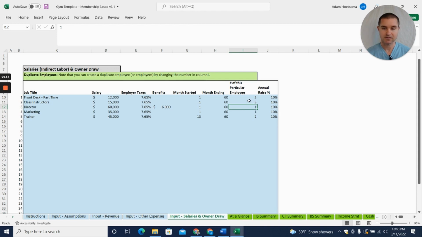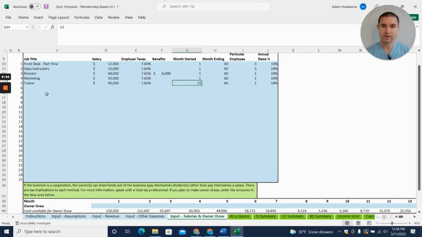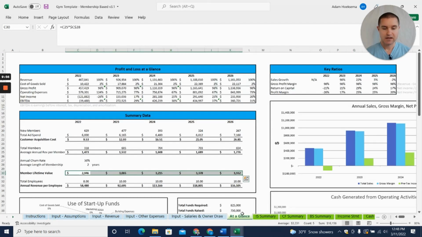How many front desk part-time workers do you have? We're saying we have 3. We're saying we have 3 class instructors, 1 director, 1 marketing person, 2 trainers that are starting in month 13. So that's how this is filled out, and you can see there's plenty of slots for you to be able to add more employees as you wish. And that really brings us back to where we started, the profit and loss at a glance.